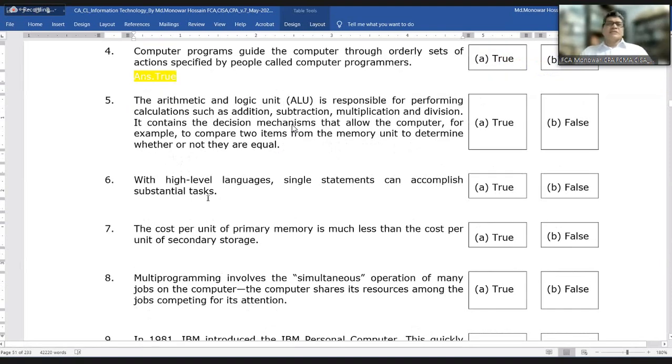Then the arithmetic and logic unit, ALU, is responsible for performing calculations such as addition, subtraction, multiplication, and division. It contains the decision mechanism that allows the computer, for example, to compare two items from the memory unit and determine whether or not they are equal. So it is 100% true.